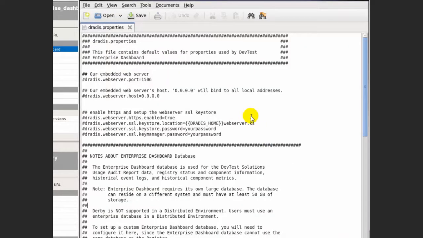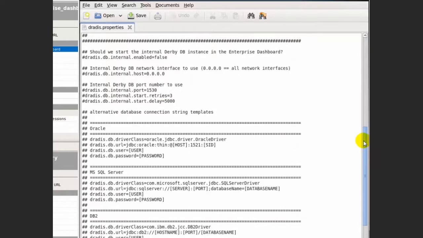So we need to do two things. First, we need to disable starting of the Derby database for the Enterprise dashboard. And then we need to specify connection information for the type of database we intend to use. So let's start by disabling the Derby database. We scroll down in the file, and you can see here that the disabling of the Derby database is commented out, so we remove that.